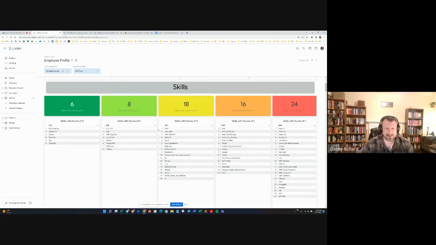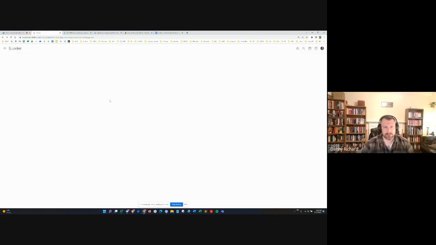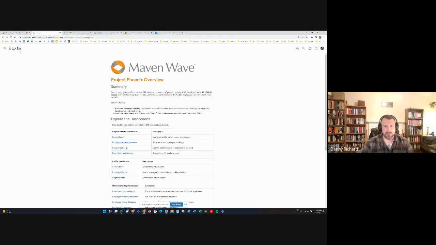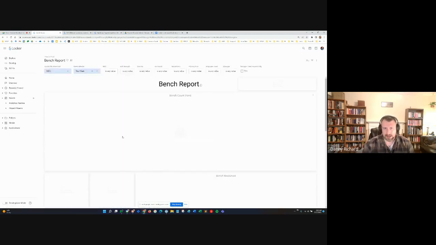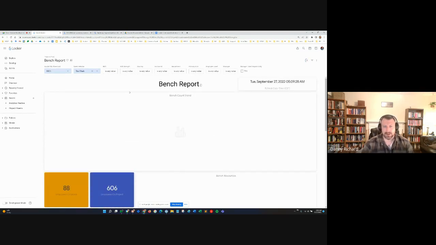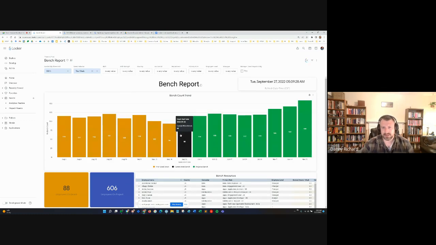This is very useful for our leadership because the biggest thing about Project Phoenix that the creator of it, Jay Goebel, wanted was filling up people on the bench. That's a process for our IT leadership. Let me go back to the bench report. This is our most highly used report, mostly used by Jay. He uses it all the time. It shows basically we have 88 people on the bench this week.